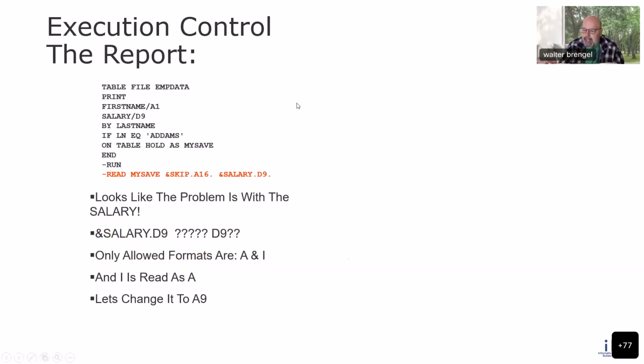All right, so the problem is with the salary, the D9. What's happening? The only formats that we allow in Dialog Manager are alpha and integer, and even then, if you have an integer, it gets stored as an alpha. There is no such thing as a double precision format. There is no such thing as a date format. There is no such thing as a packed format. So knowing this, instead of a D9, I can just make it A9. As long as I can read the value, everything's okay.